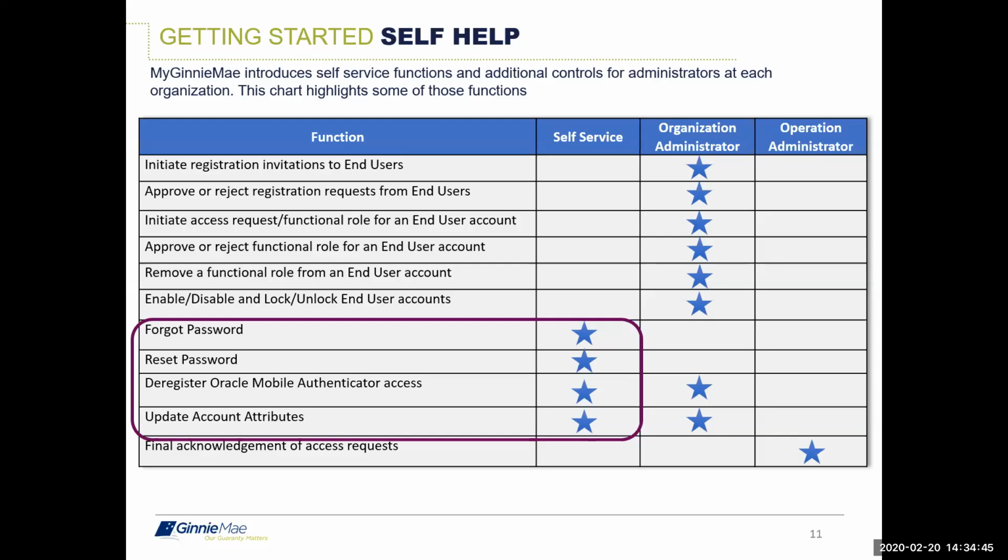You can register or deregister for the Oracle Mobile Authenticator on your own. You can only have Oracle Mobile Authenticator on one device at a time. If you have changed phones or would like to have it delivered to a different device, you can deregister the existing device and re-register with a new device all on your own. You don't need anyone to help you with that.